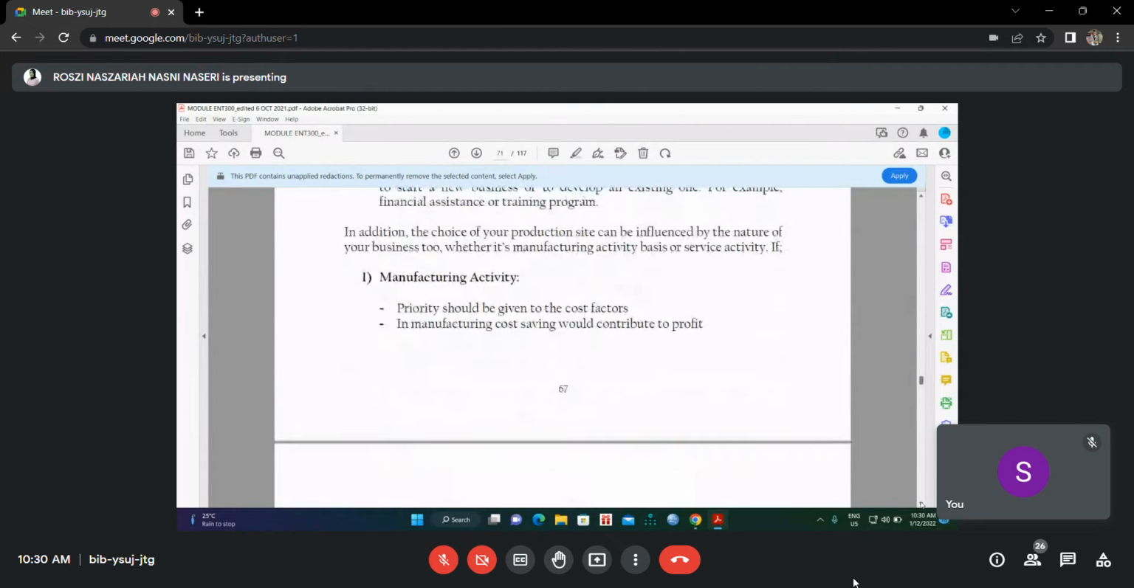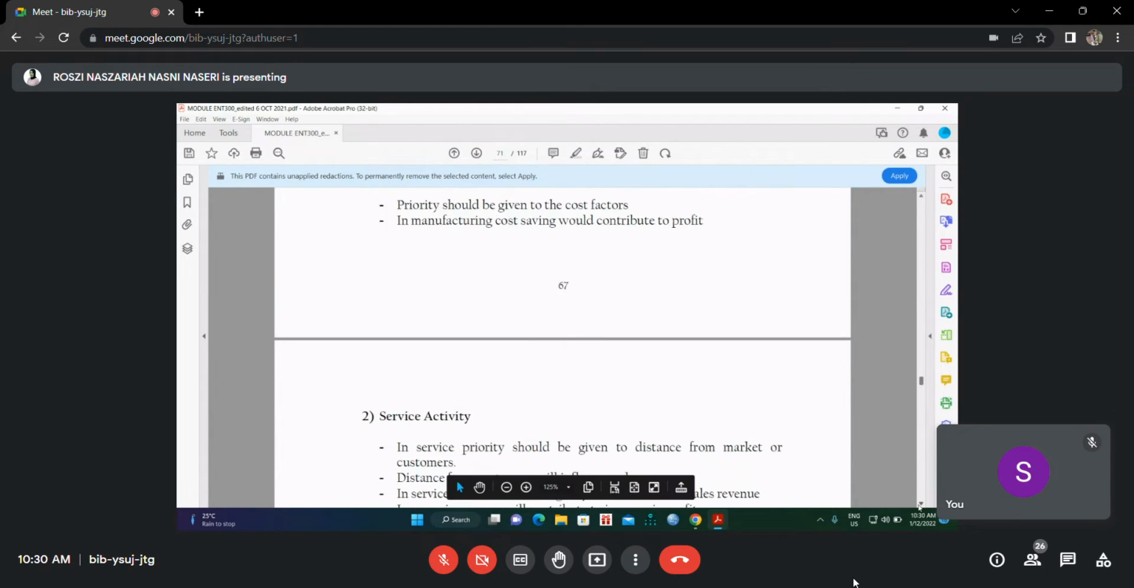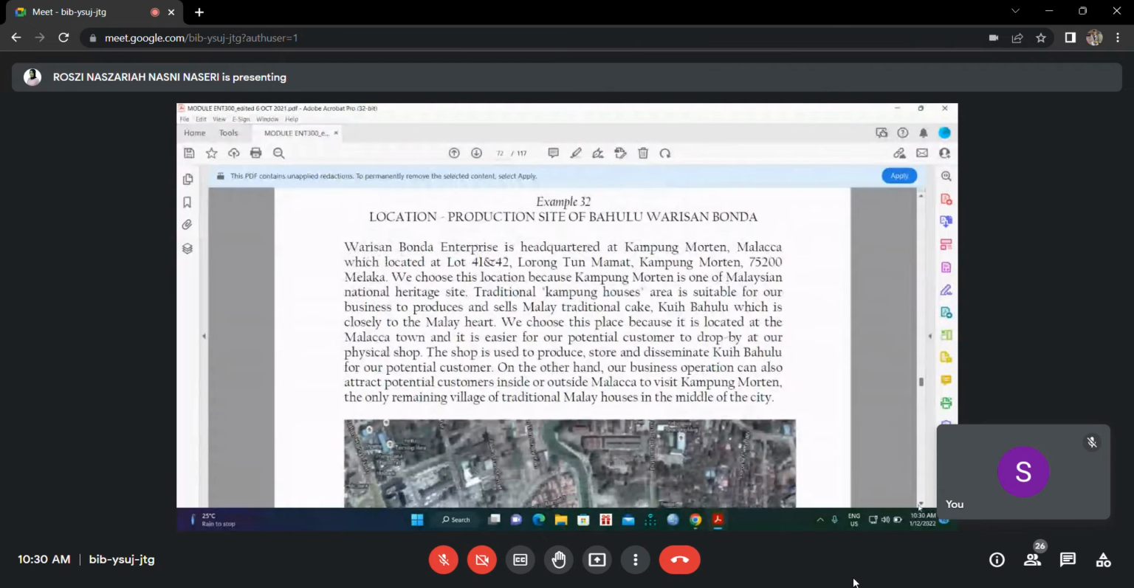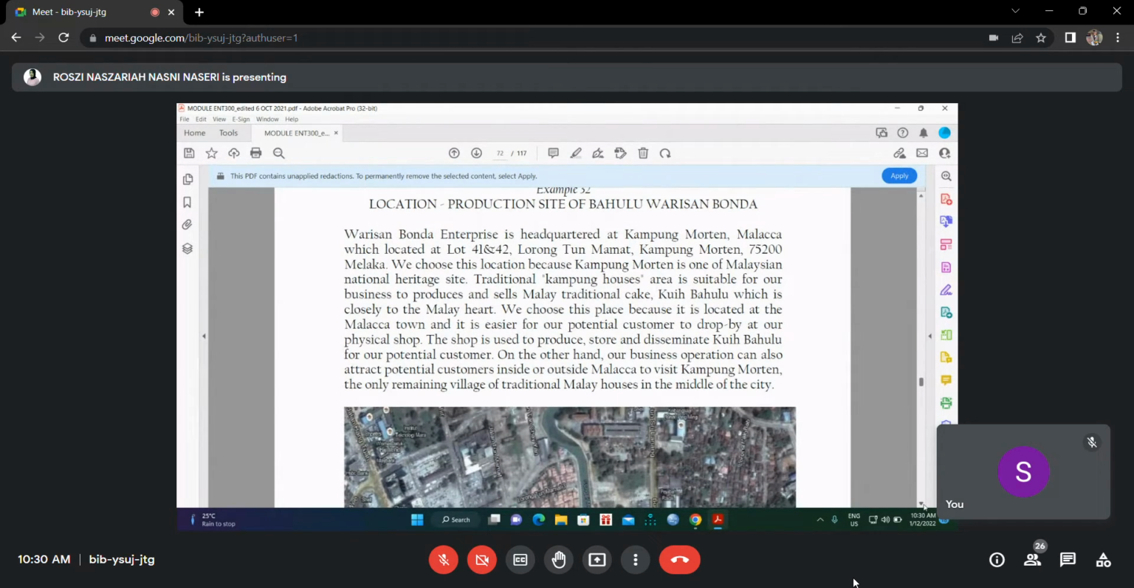Contoh dekat sini dia ada bagi tahu, if let's say your firm is manufacturing, producing goods and also service activity, they having a different justification. Okay. And then kalau you tengok lagi example 32 ya, this one example taken from I think a previous last 2 or 3 years previous student. So this student dia jual apa ni?